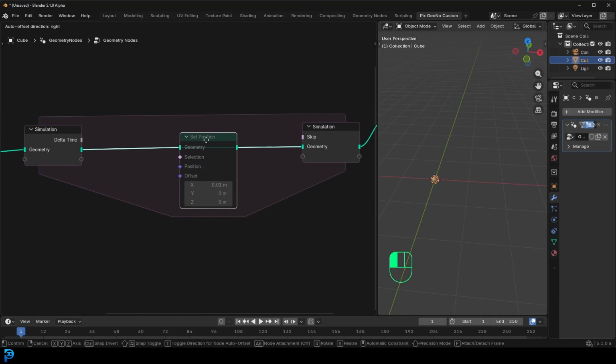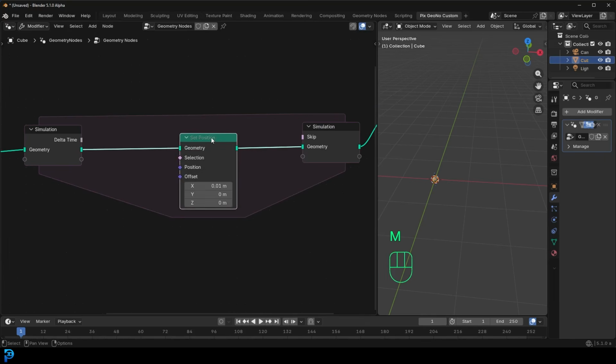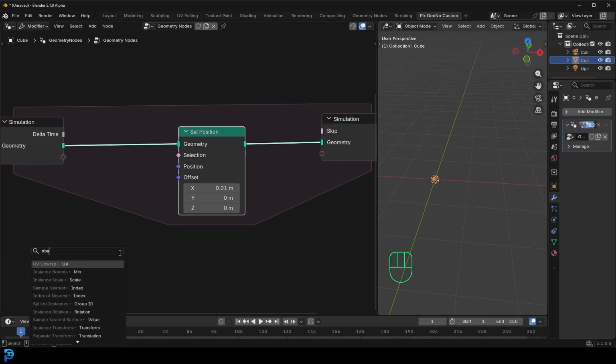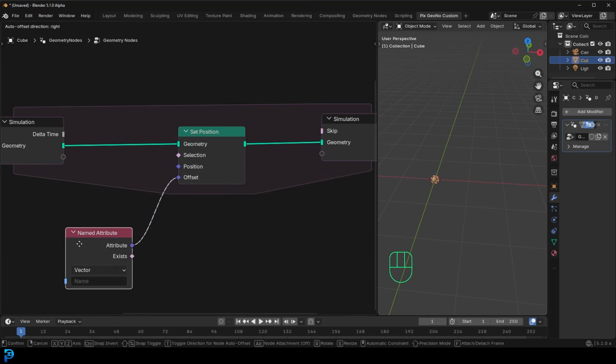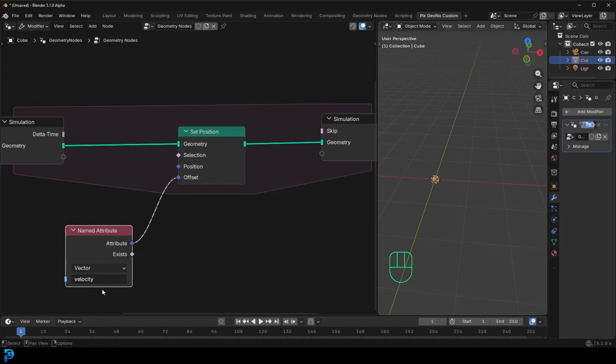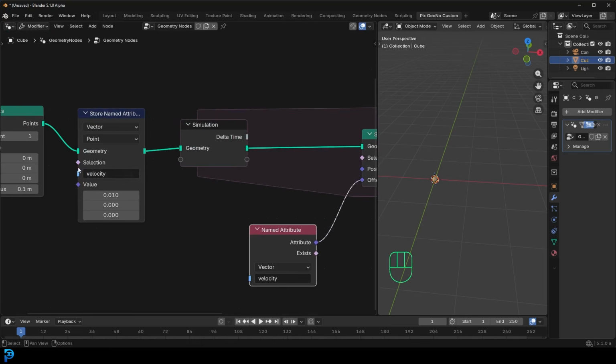So if we come here to our set position, and we press M to unmute it, we can now actually come here to the offset and drag on it. Let's type in named, just get a named attribute, and then make sure it's vector. Click over here and get the point velocity, or just type in velocity, right? That is the attribute we created over here.